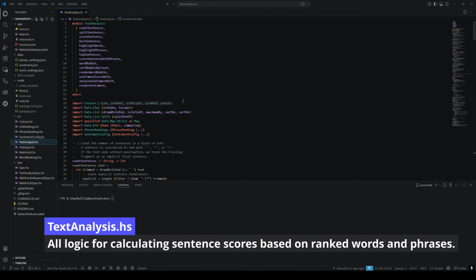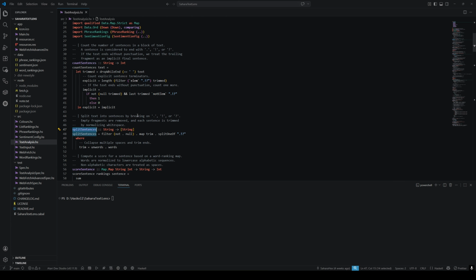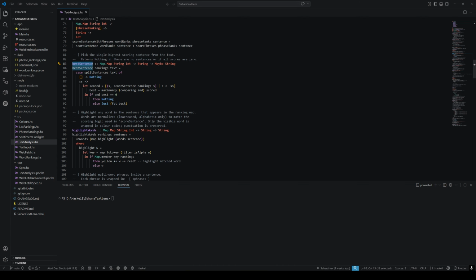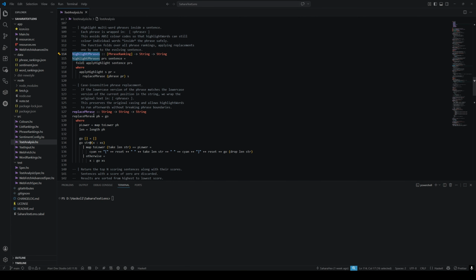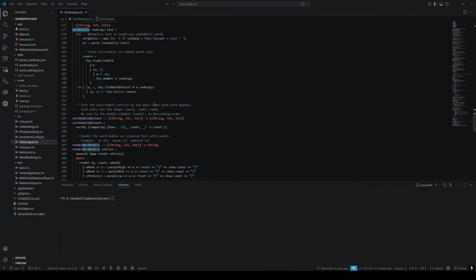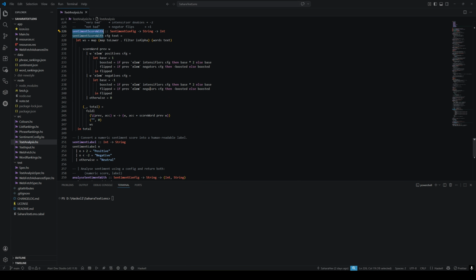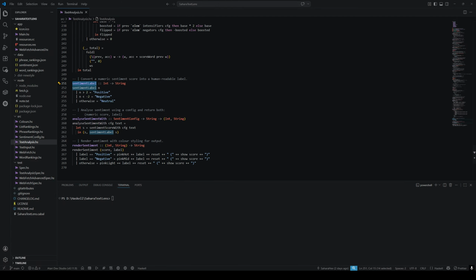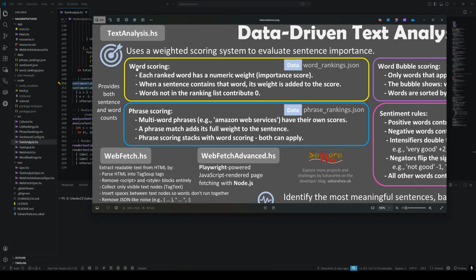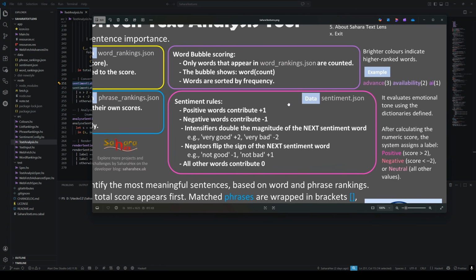The TextAnalysis Module holds all the core logic, from simple word and sentence counts to the more advanced process of identifying the top sentences based on your ranking data. Each component is broken down into small, focused parts and then composed together when needed. It also handles all formatting, such as wrapping matched phrases in cyan square brackets and highlighting ranked words in yellow. The logic for both the word bubble and sentiment analysis features is implemented here as well. Haskell's strengths made this work easier. Its expressive data handling capabilities and powerful functional patterns supported the project extremely well.